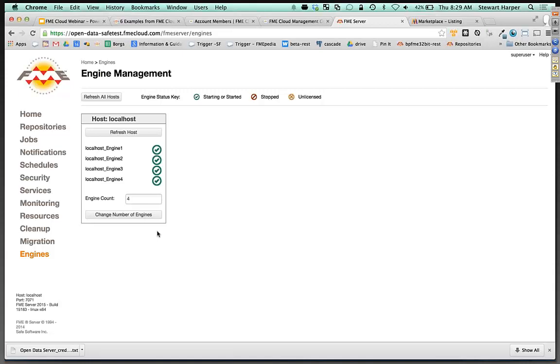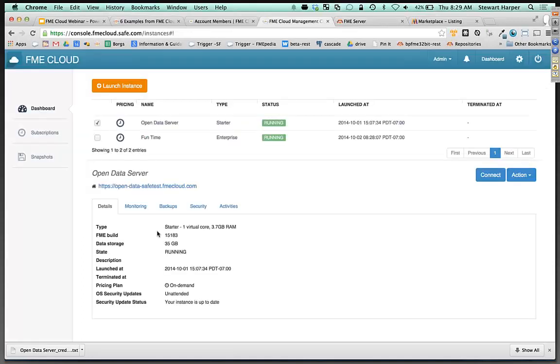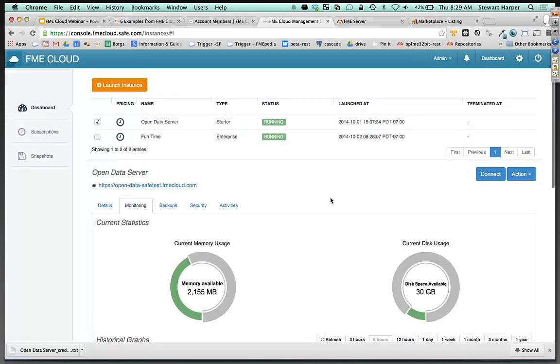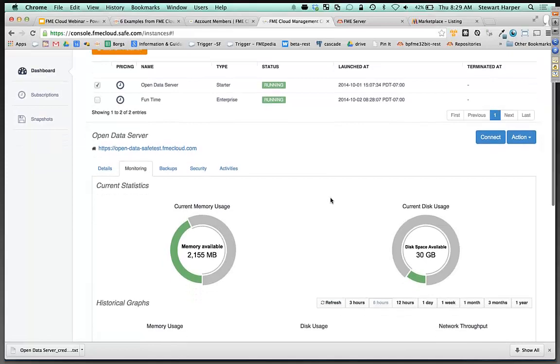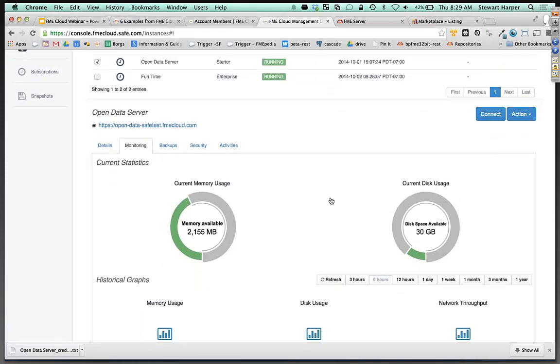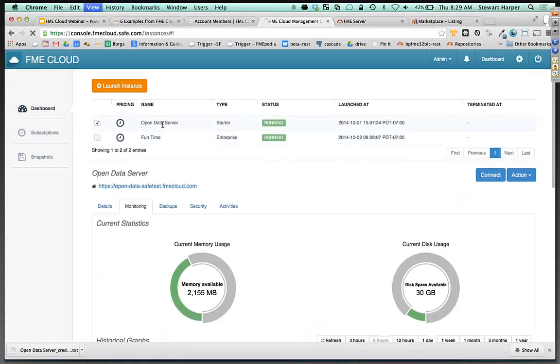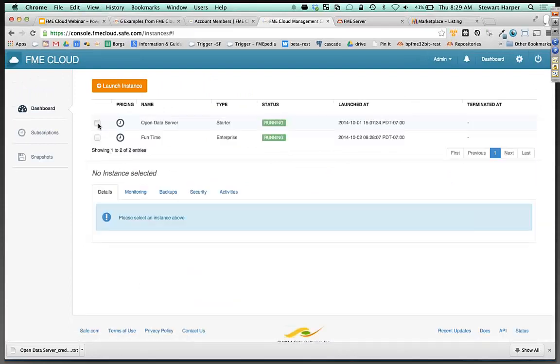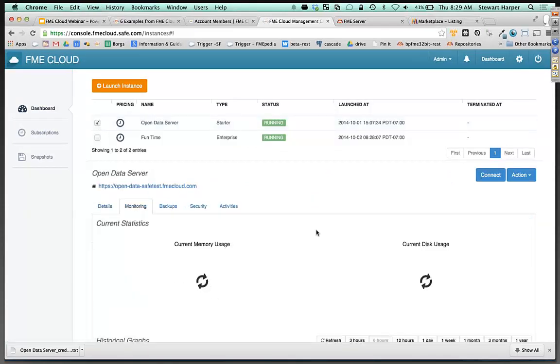Awesome. So that's FME Server, and really that's what this is all about. But we're showing you from the cloud side. So now the enterprise one, the fun time. Oh, there we go. Fun time's running. Did you go over monitoring yet? No. So let's have a look at Open Data Server and click on monitoring. So these are kind of real-time statistics on the current state of your server. Just have a look. So monitoring, just loading up here.